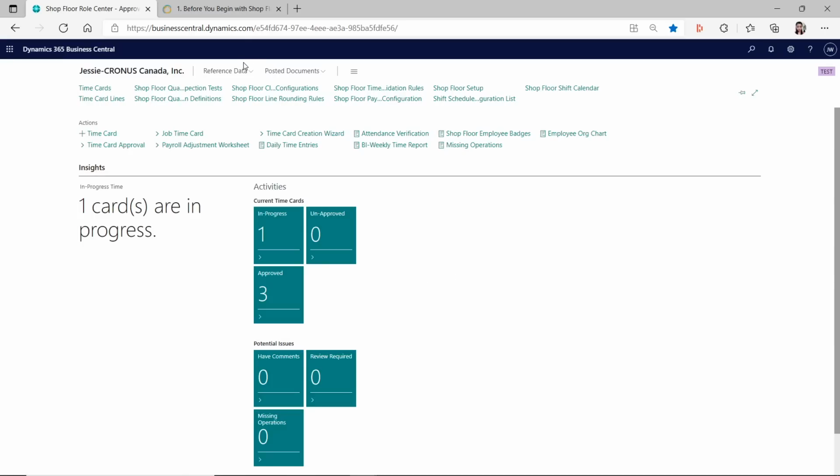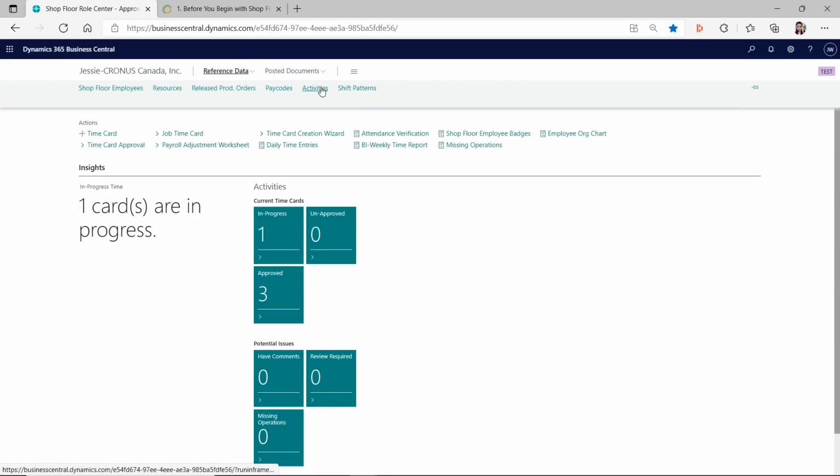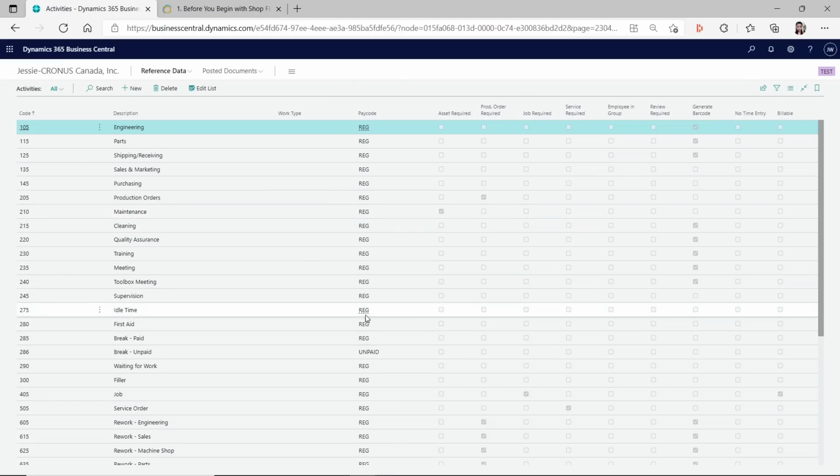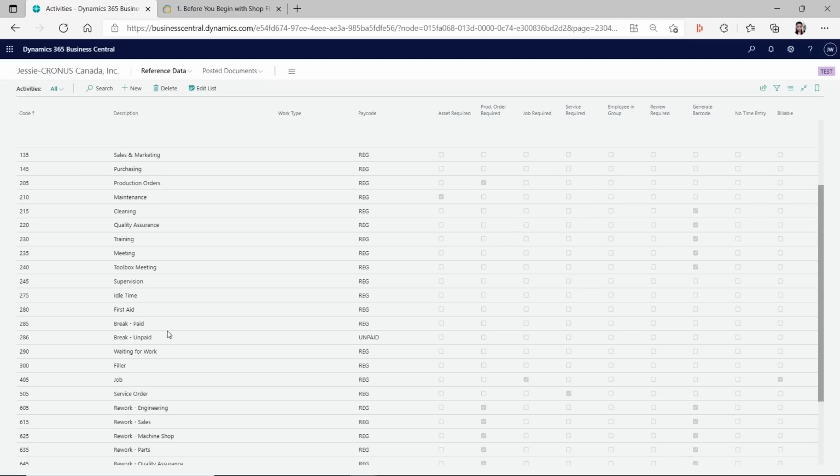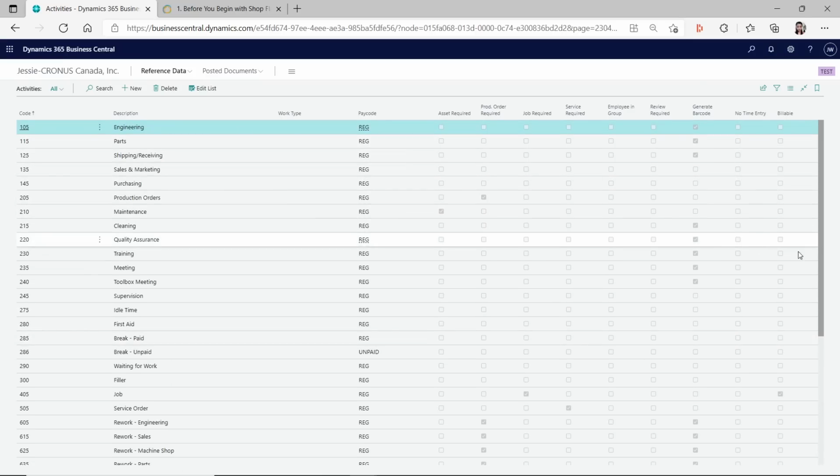Okay, so then you can set up the activities on the shop floor, based on what the shop floor workers can do. You can also use this to record the time for your regular employees, not only from the shop floor. You just use that interface to record a clock in and clock out time.